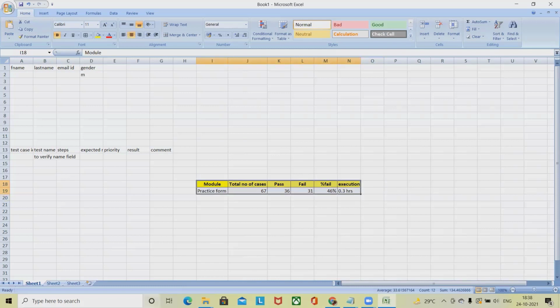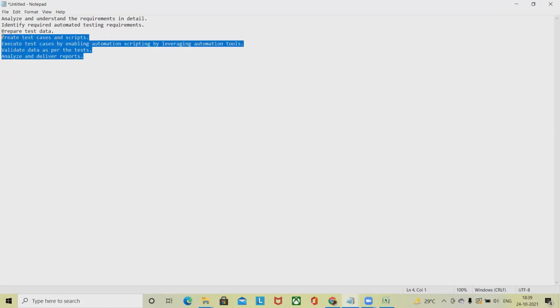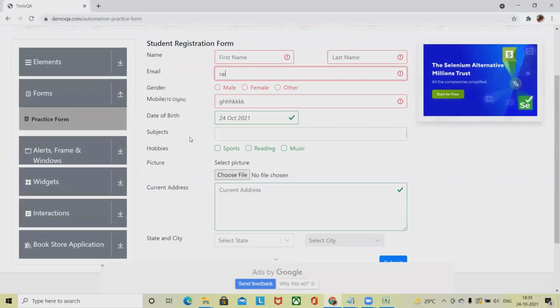So that's all on how we can start RPA bot testing and go step by step: starting with understanding the requirements in detail, identifying the required automated testing requirements, preparing the test data, then creation of test cases and scripts. Finally, once our test cases and scripts are ready, we have to execute them. And once we are doing the execution, validation is a very important part. And at the end, we have to analyze and deliver reports to share with the business team. So that's all about how to start RPA bot testing.